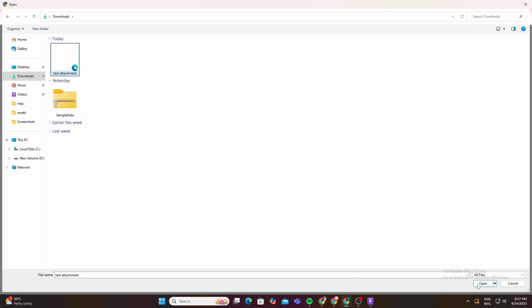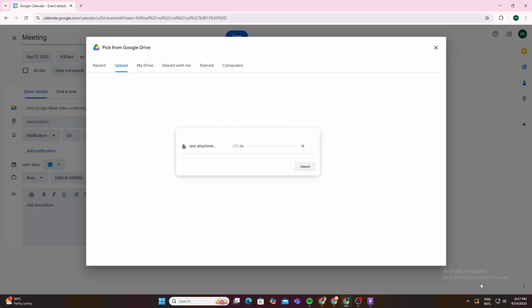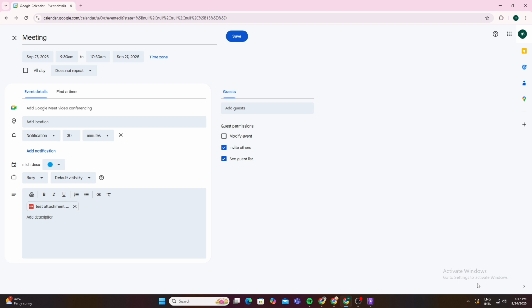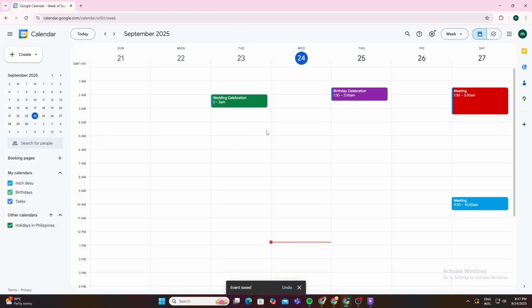Once you've added the file, click Save. And now your event has an attachment, and anyone you invite can access it directly from the event details. And that's how to add attachment to calendar events.